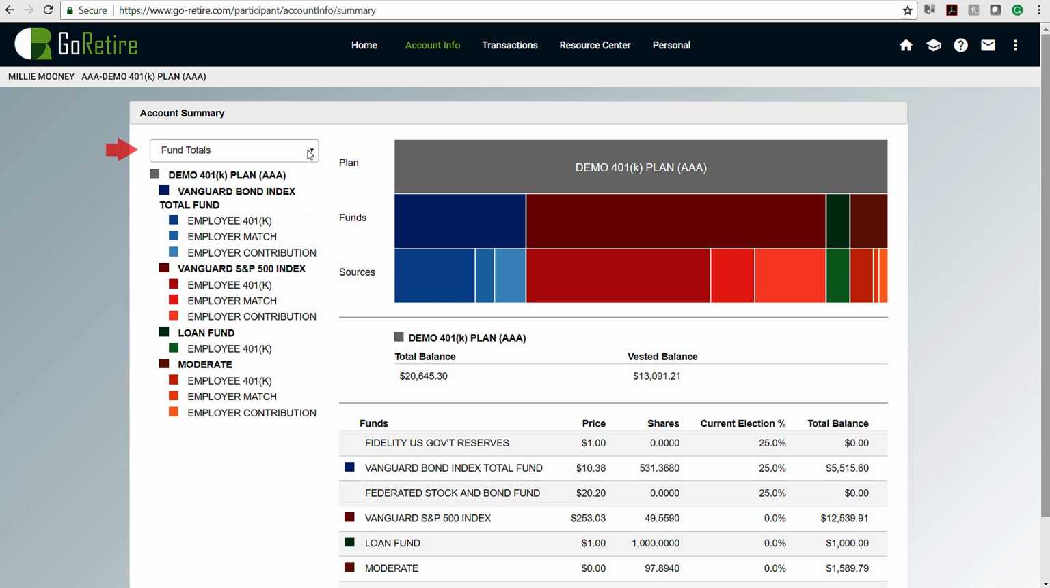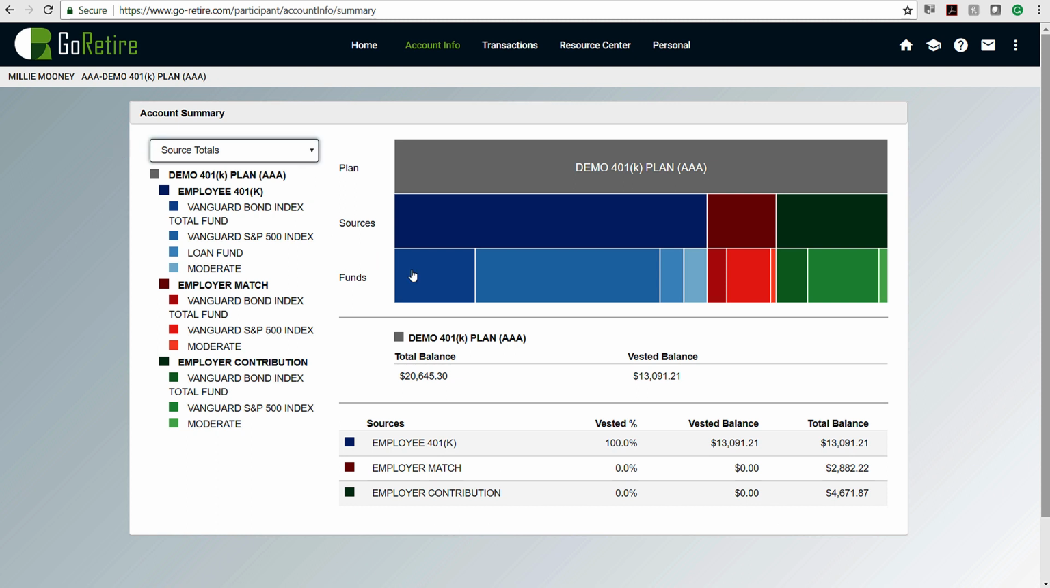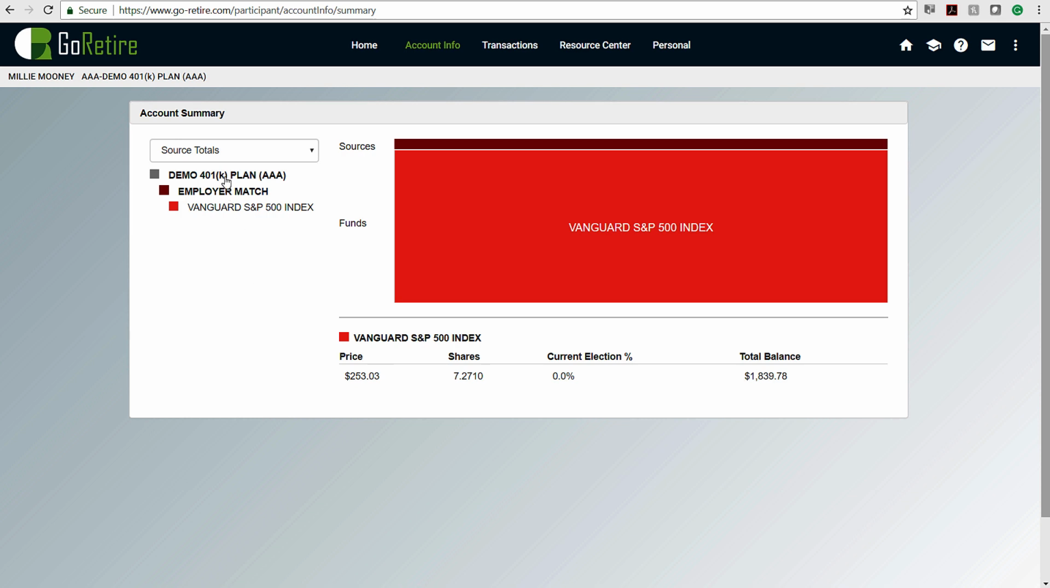You can select to view from a fund perspective or a source perspective by changing the drop-down value. If you would like to see more detail, clicking on a bar in the chart or a value in the list will zoom in.